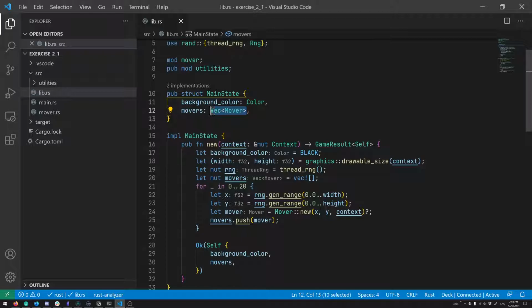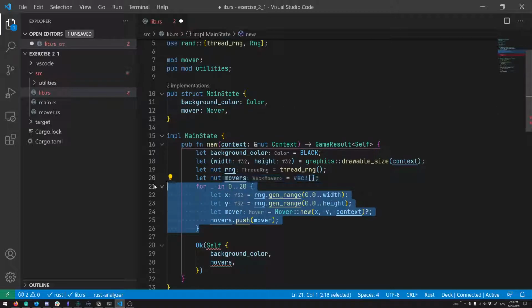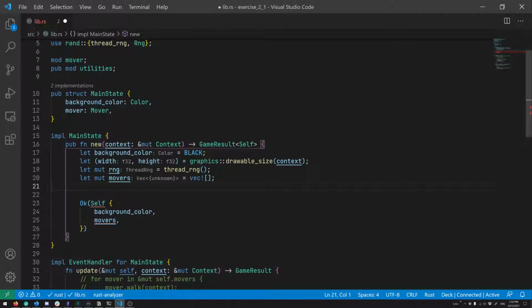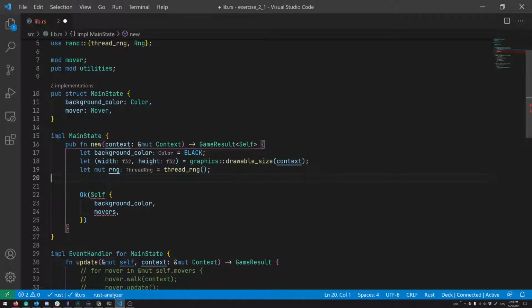Right, we've converted everything to be in a vector of movers. Well, I don't really think we need to do that anymore. Or at the most, we're only going to have one. So I'm actually just going to put this back to mover is a mover. We're not going to create a whole bunch of them. We're just going to create a single one.